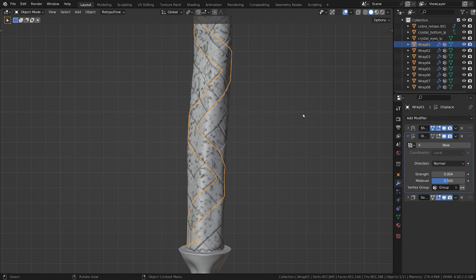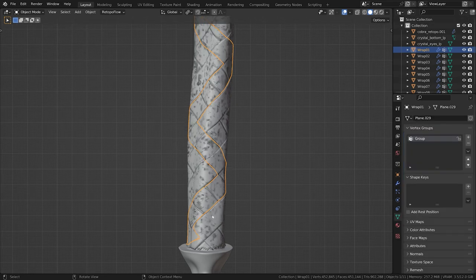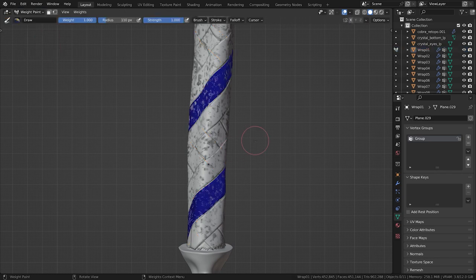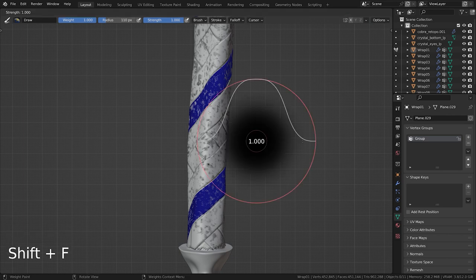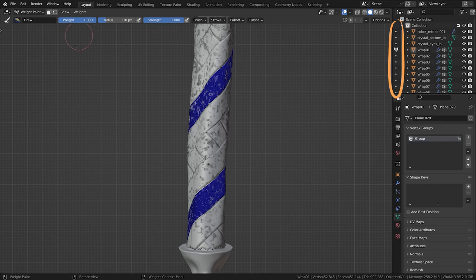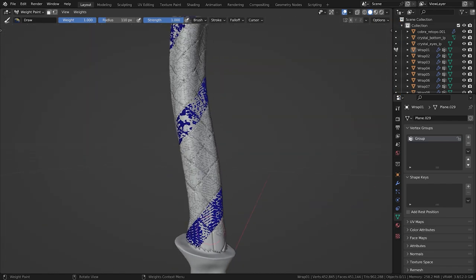Now comes the most tedious part. You have to paint in the weights. Let's start with our first object. Select it and switch to weight paint mode. In weight paint mode, you can adjust the radius and strength similar to sculpt mode. Press F and drag your mouse to adjust the radius and Shift F for the strength. Here, you can transition between different objects without needing to change the mode.